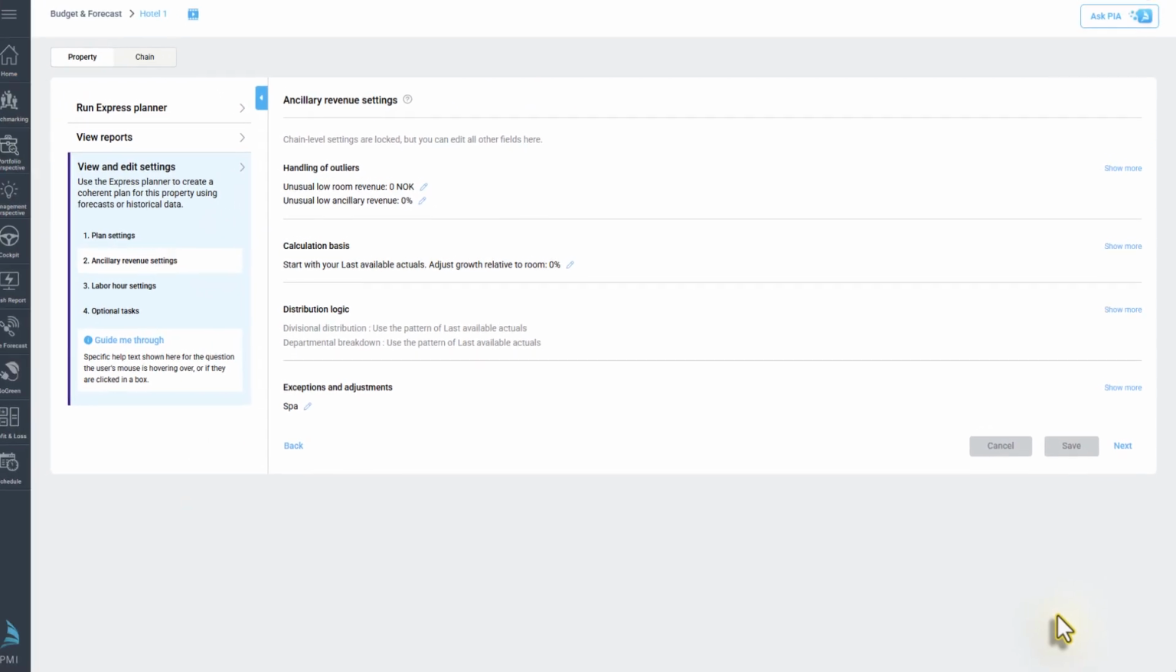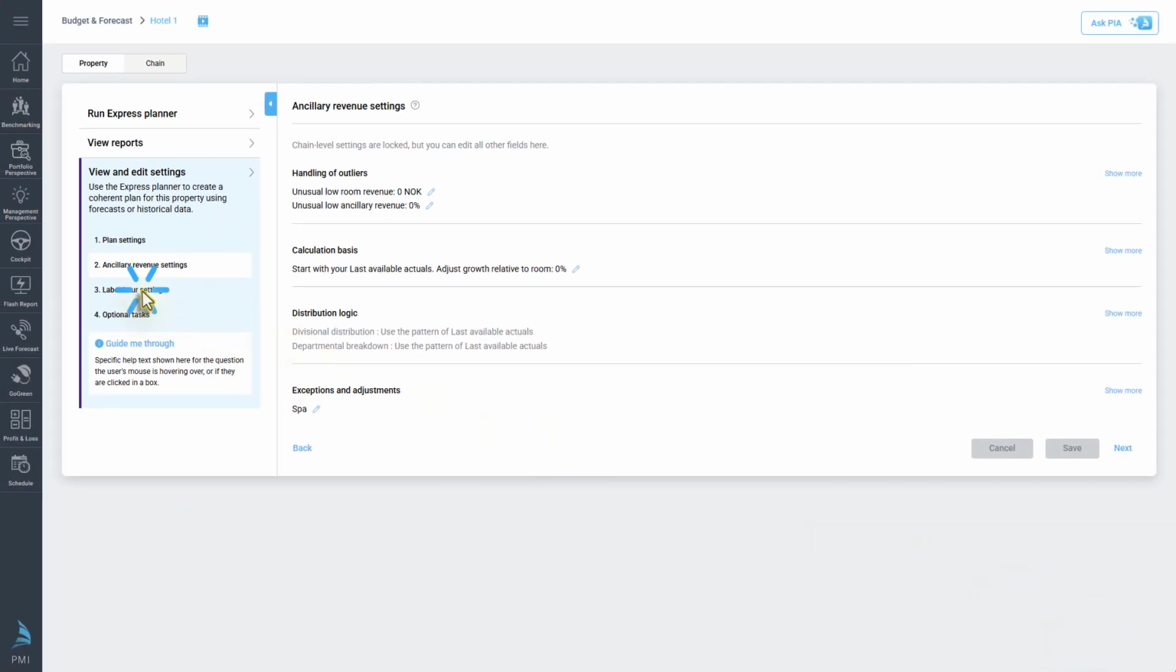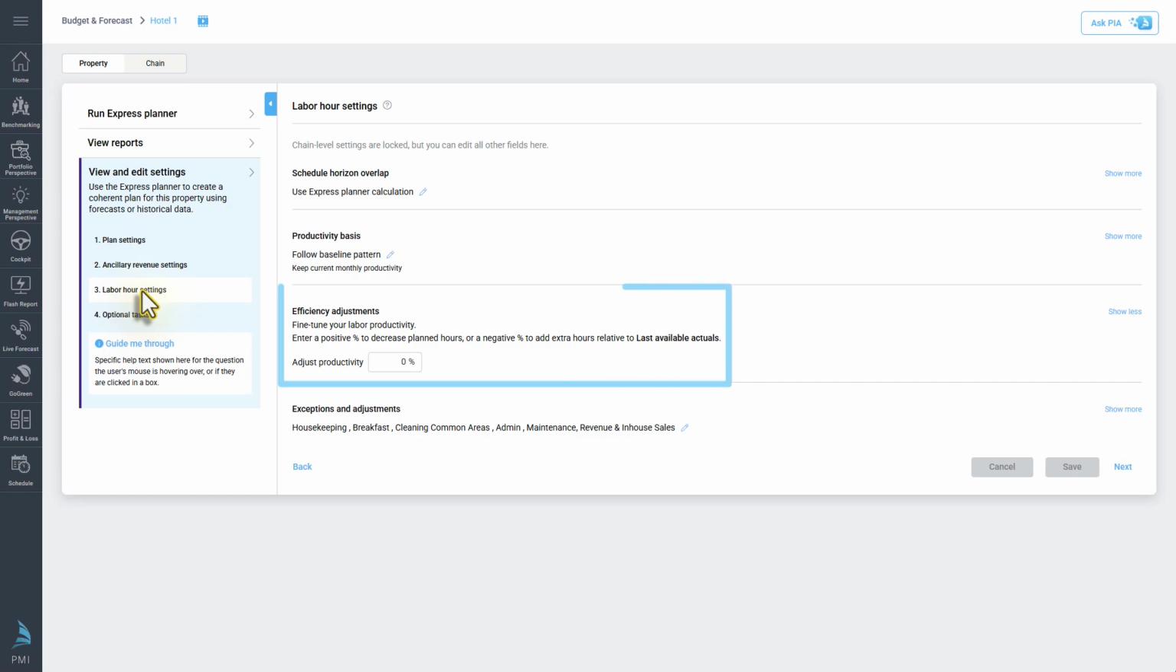Now, let's move to labor hour settings. Efficiency adjustment allows you to reflect expected productivity changes in your operation. You may increase efficiency when improved processes or experienced staff allow more work to be completed with fewer labor hours, or reduce efficiency when onboarding new employees or during periods of training and transition.